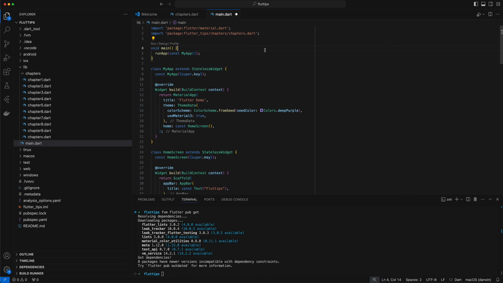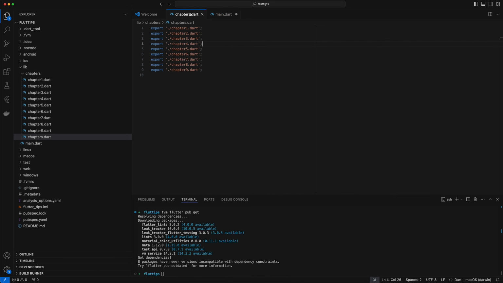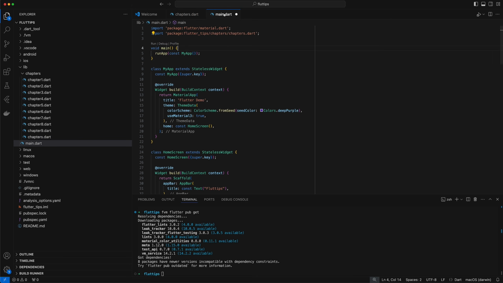So that is tip number 2, using export. The syntax is just export and then the name of the file with the relative path. And since it's in the same folder, it's just a ./ and we're good to go. So tip number 2, done.